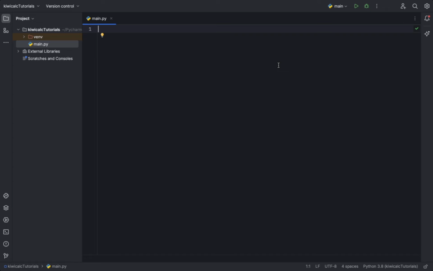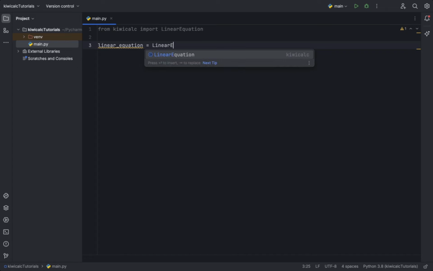First of all, we will need to import the linear equation class from KiwiCalc. Then we can create a new linear equation object. And we need to provide it with the equation. Let's say 2x plus 5 equals 10. This is a very simple equation. We won't provide it with the variables just for simplicity's sake.